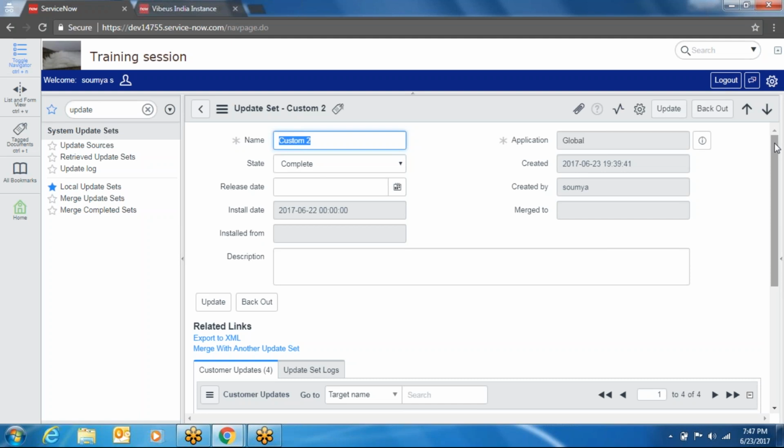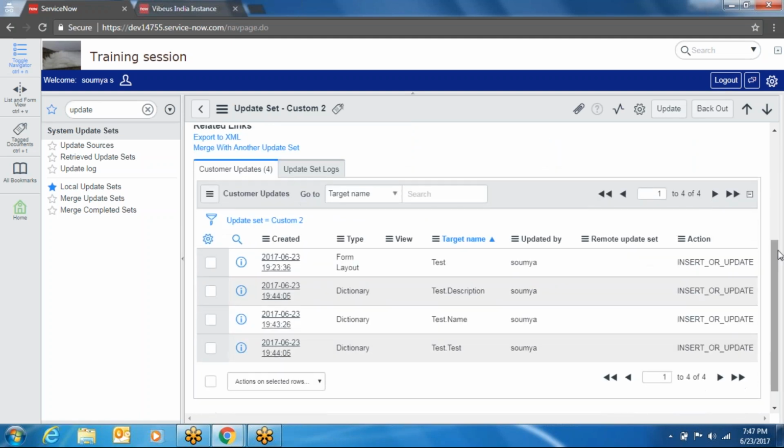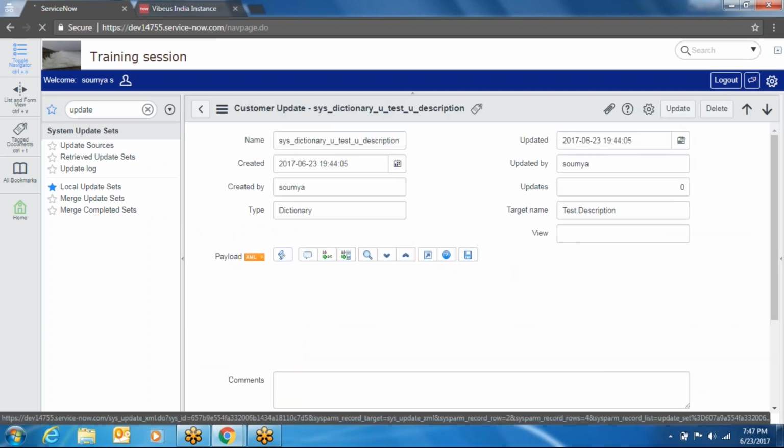Now we just move the update set. Those are already captured. We are moving from one update set to another update set. You got it? Still any confusion? So we are moving from update set custom 2 to custom 3. Yes, I'm just moving this one. Let's see. Here is the description, name, test. These 3 I have created in the custom 2.